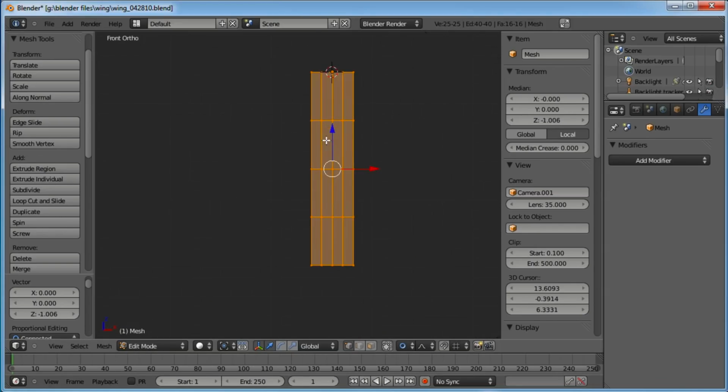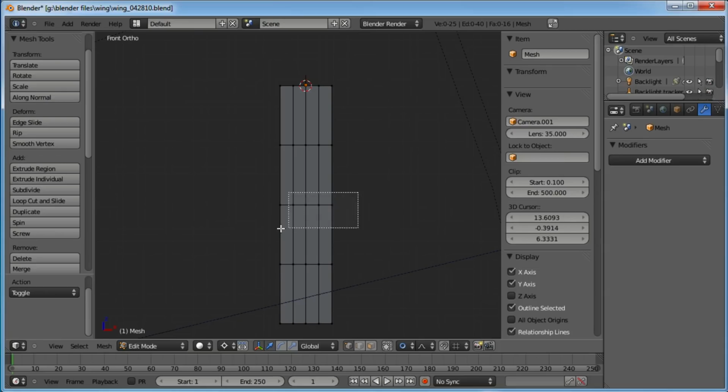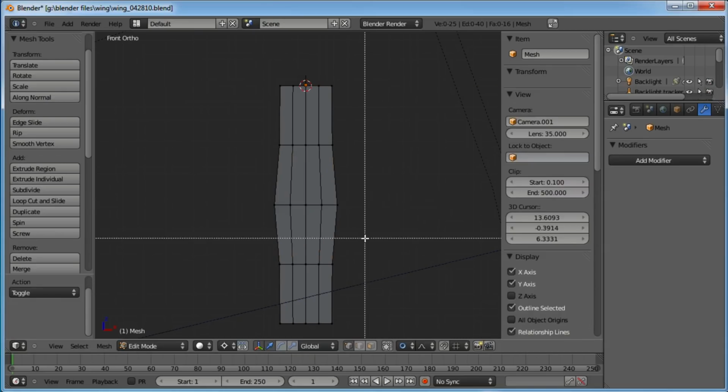And now I have the tip of it lined up where I want, which is on the cursor. So what I'm going to do is make the pivot point the 3D cursor. So now anything I do to it, rotating it or scaling it, it's going to scale it from that point. So I want to scale it a little bit more. Scale this on the x-axis some.